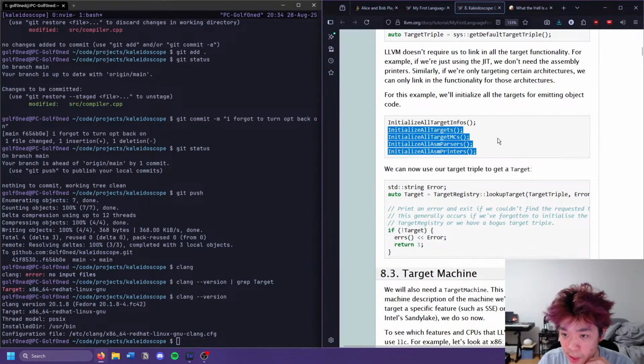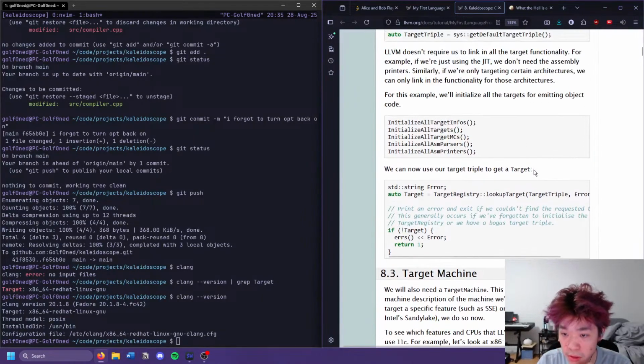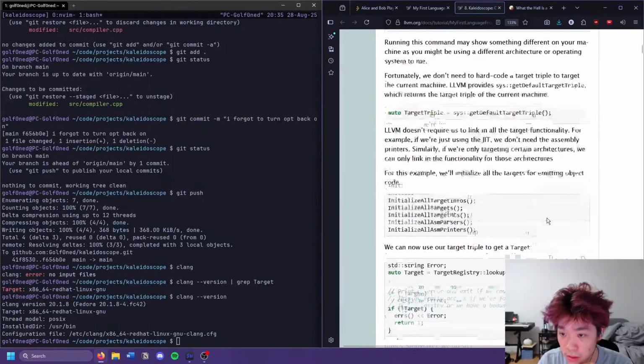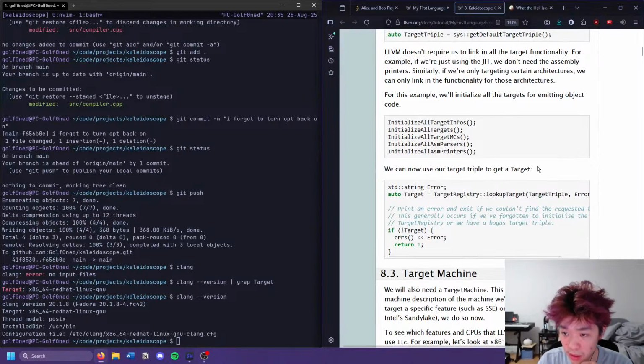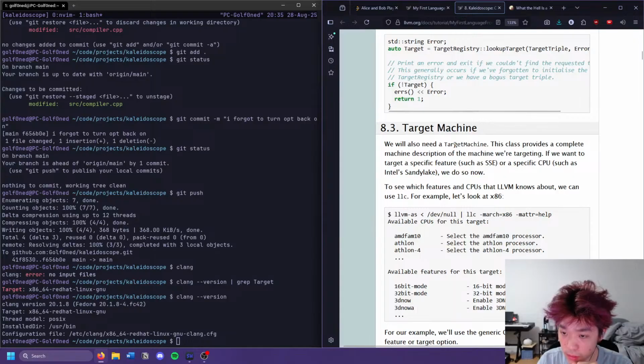So this is the big one for object code. Okay. So given this target triple that we got here, we can use that to get a target. Nice. We also need a target machine.